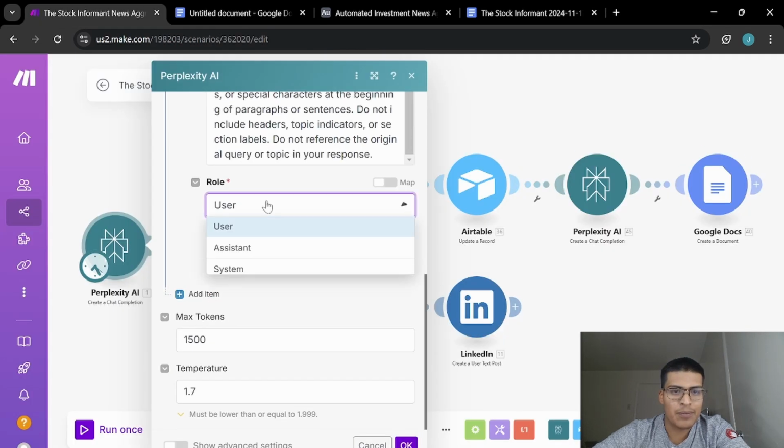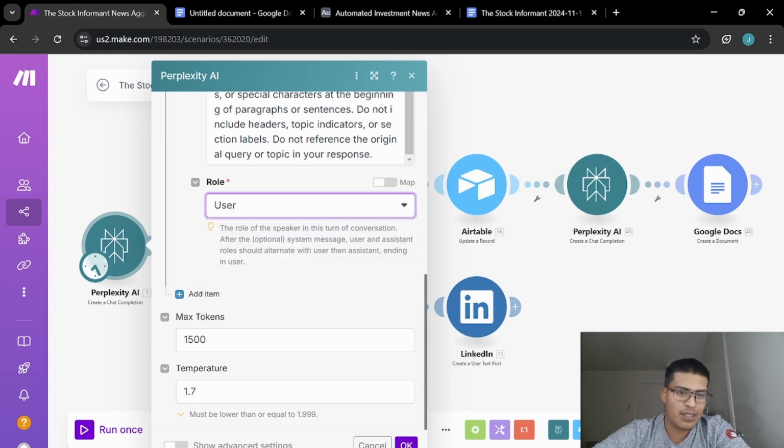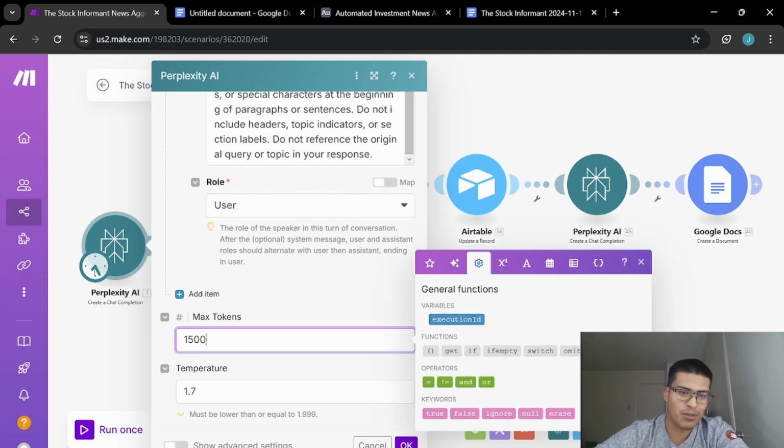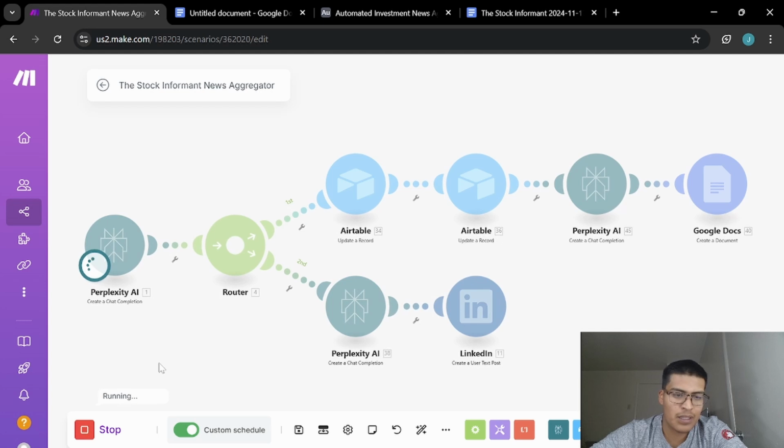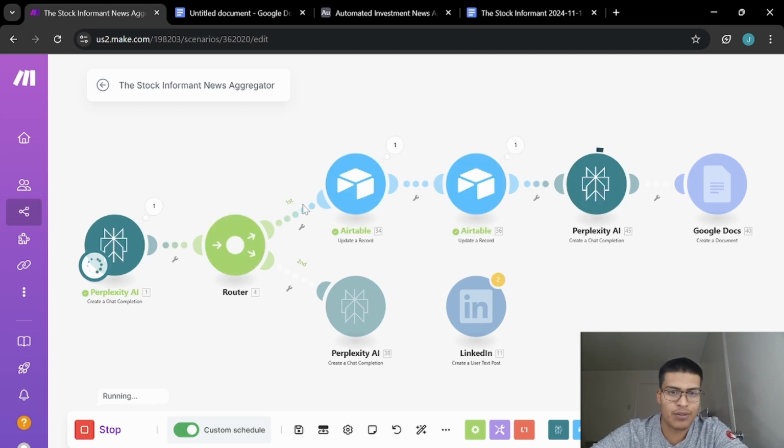We have the role as user. I would always pick user. Like I said, max tokens 1,500. You can make these lower or higher. This is just to show you guys. Basically, you have your router here. It takes you to the first route right here.